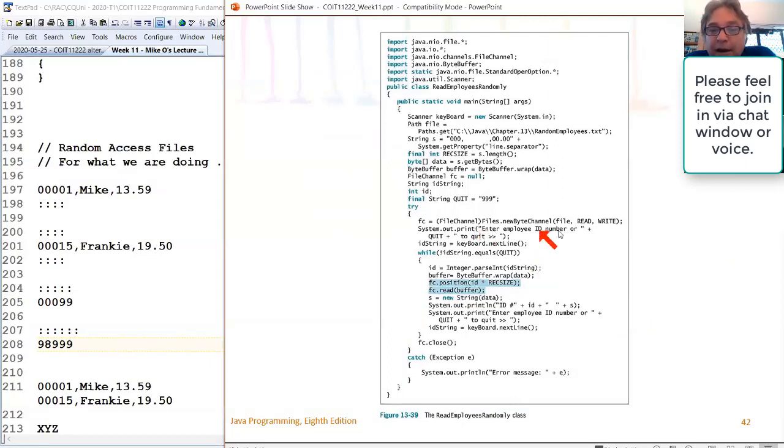Okay, so here we're asking the user to enter an employee ID. ID equals Integer.parseInt of the ID string. Buffer equals ByteBuffer.wrap(data). Data is our array of bytes, which gives us our length there. That's our data. And then we're jumping to that position in the file, ID times rec size. So that's our rec size, the size of that string as well.